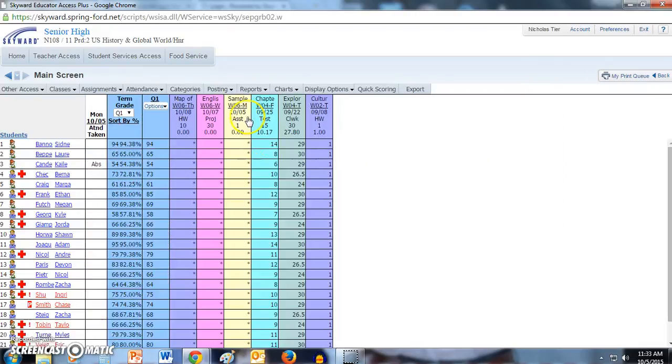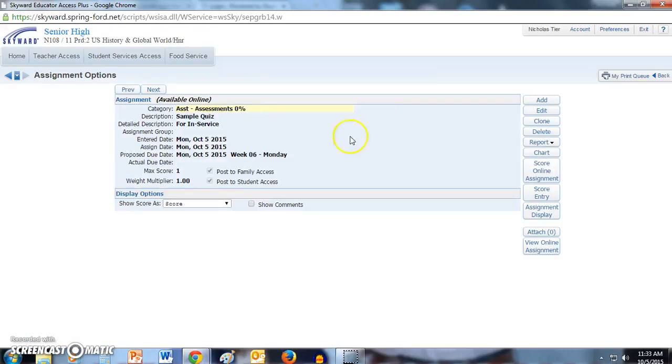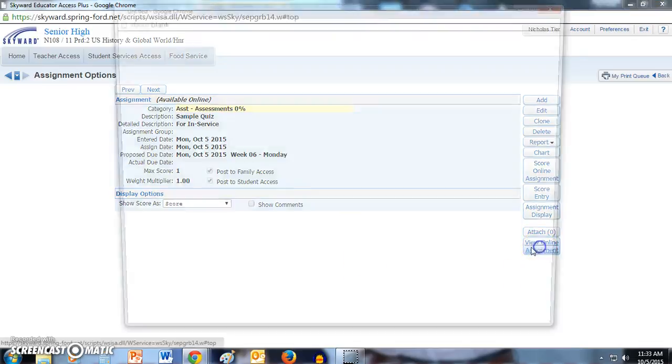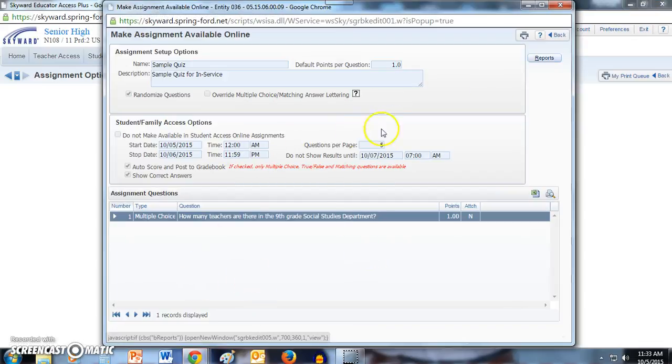Okay, and then we see in our gradebook, here it is, sample, this is an online assignment. So when you click on that again, you'll notice it says over here, available online. So the students will see this in their display that they have an online assignment. There'll be a link for them to click, and then they'll be able to take the assignment. Okay. If you want to view the assignment, if you want to see what it looks like, there it is. Okay. Same thing. Go back.